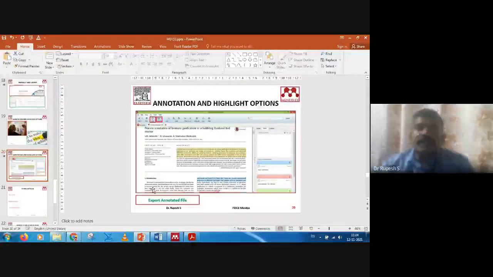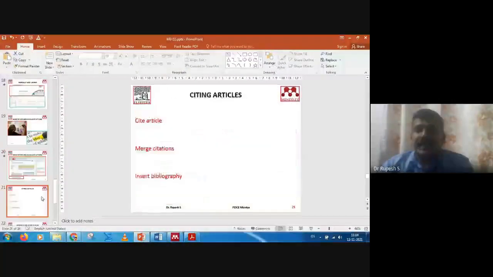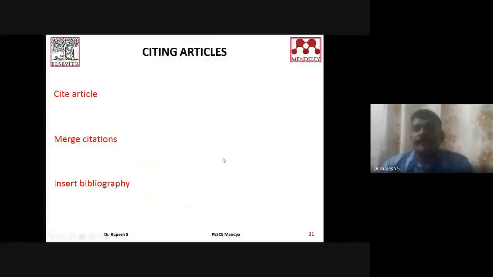Now, next we'll move on to a very important and useful feature of Mendeley Desktop software for literature writing. That is how to auto-generate citation and bibliography. Using Mendeley Desktop, we can auto-generate citation and bibliography. In this session, I will be discussing how to cite an article, how to merge citations, and how to insert bibliography automatically.